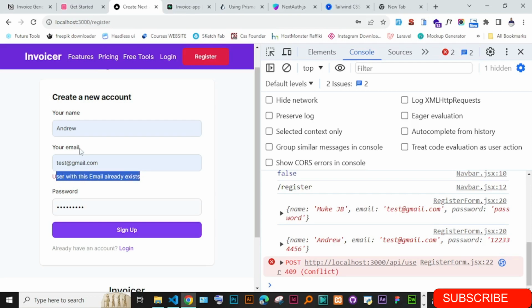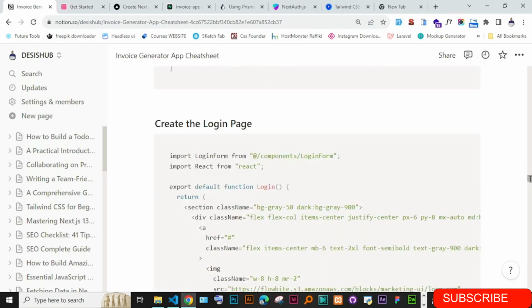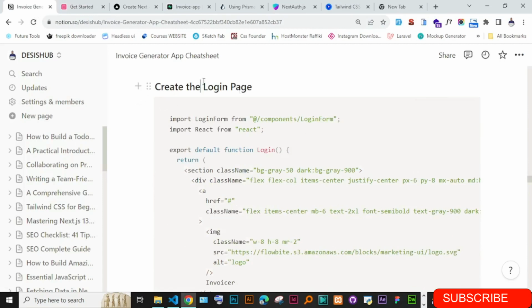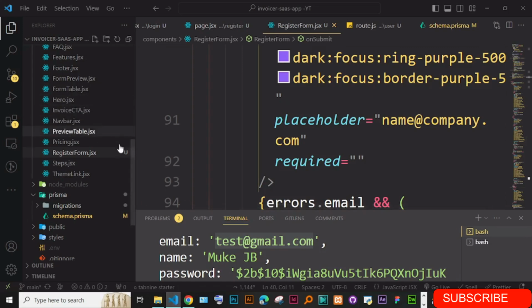Okay, now that the registration is working properly, let's work on the login. The first thing with the login, let's put the form, and really it is the same form and the same logic. I'm just going to put the form and I'll walk you through the logic. So the first thing is to create the login page. We already have the login page, so copy this and let's put it in the login page.